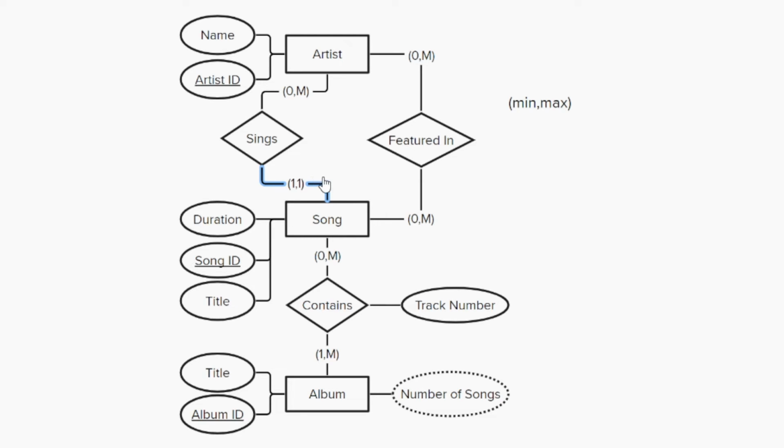For featured in, an artist may be featured in zero or many songs. And a song may have zero or many featured artists. For the contains relationship, a song may be on zero albums, or could be on many, such as an original release or an anthology album, and so on. An album must have at least one song, but could have many.